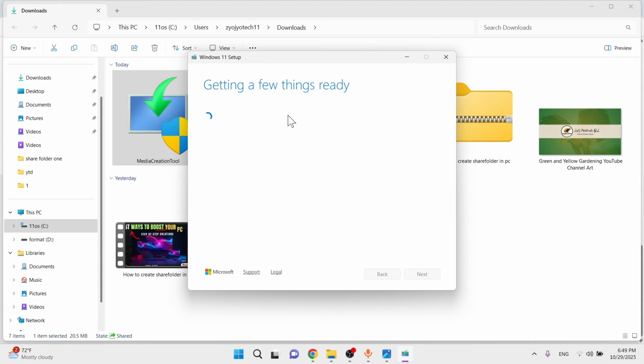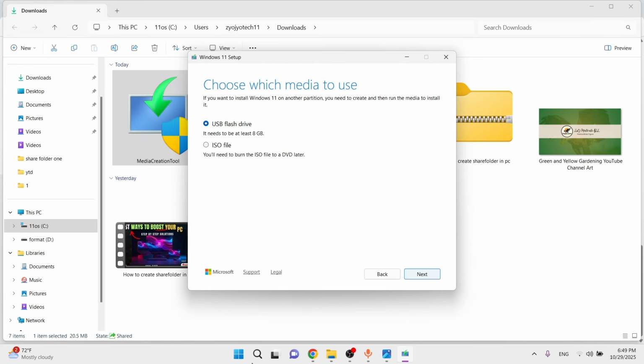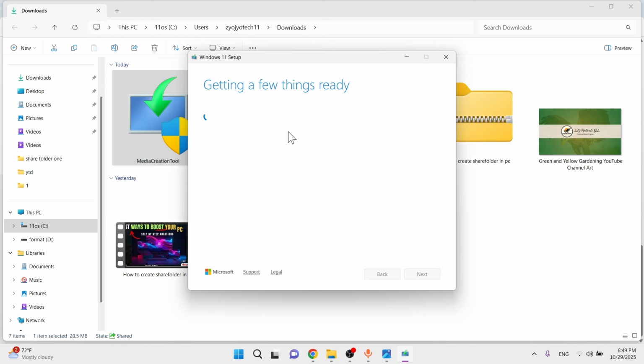Getting a few things ready here. Click accept, click next, and here you have to choose the ISO file. Click next, and here you have to select the location where you want to save the ISO file. I'm going to choose Downloads and click save. This progress is going to start. Hence you have to download the ISO file of Windows 11.